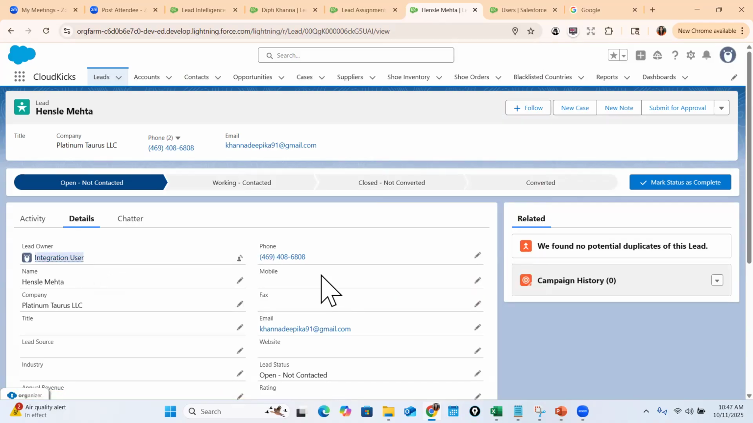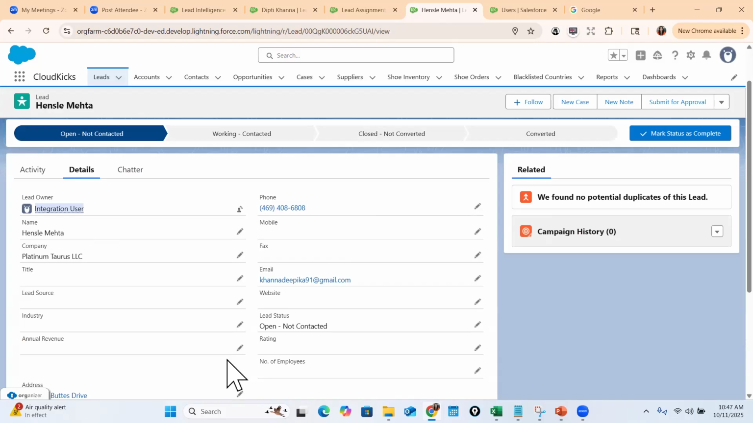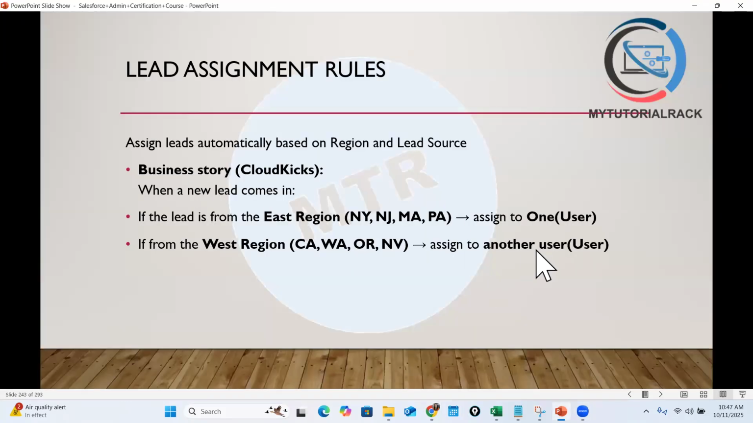So this is your lead assignment. Since we had certain restrictions on the users, because we created them off of a standard platform profile, the access to those objects is not there, so I cannot assign it to the other people. But you can get an idea that based on where he belongs to, the integration user was your owner. So that is called a lead assignment rule. Any questions on lead assignment rule, guys? Is everybody clear?